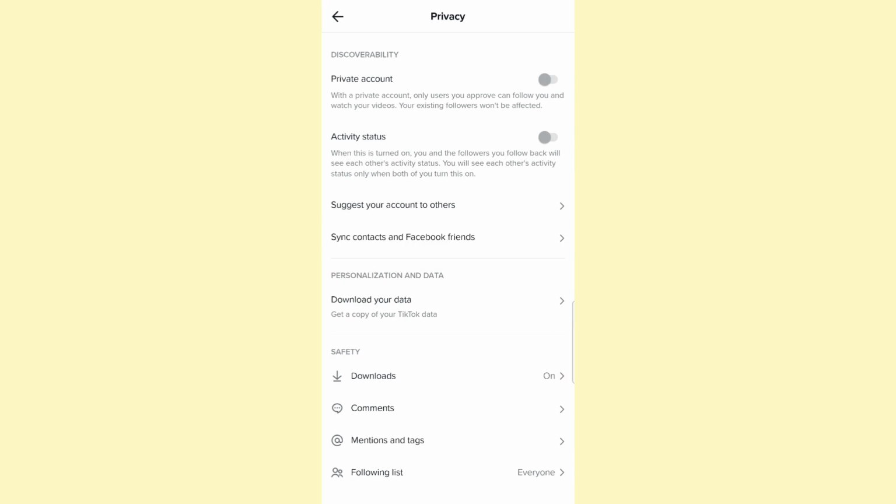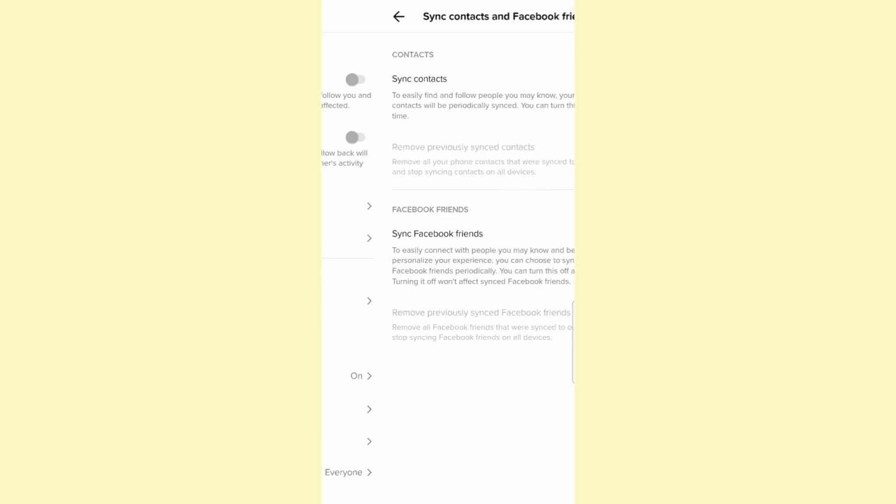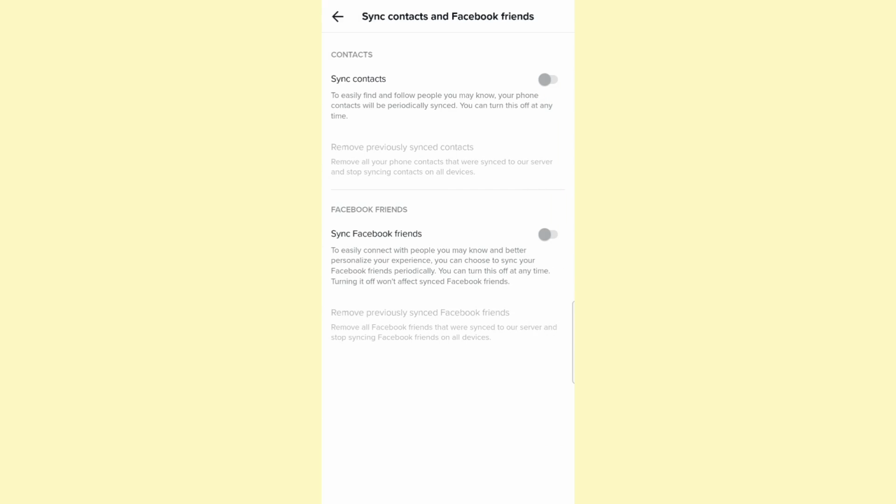And from the Discoverability section, click on the option that says Sync Contacts and Facebook Friends. And in the first section, you will see it says Contacts, and it has the Sync Contacts option turned off. So in order for you to turn it on, just click on the toggle next to it. And once the toggle has been turned on, it means that the contact syncing has been enabled on your account.